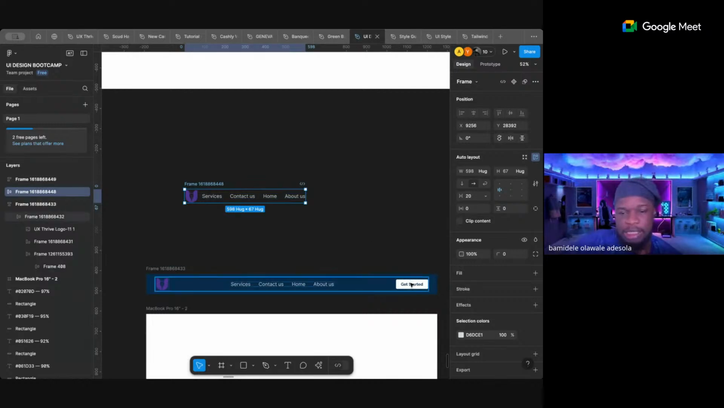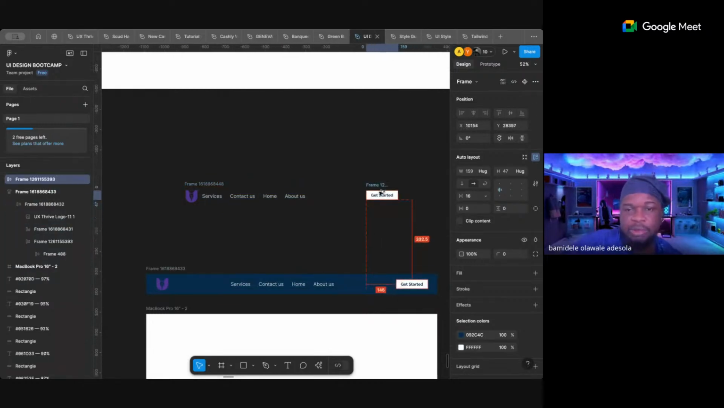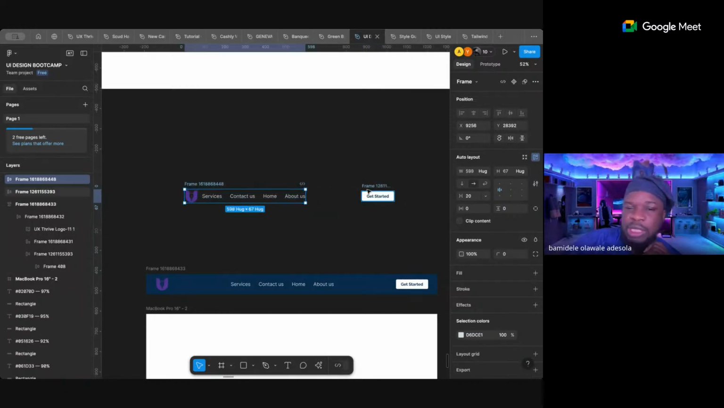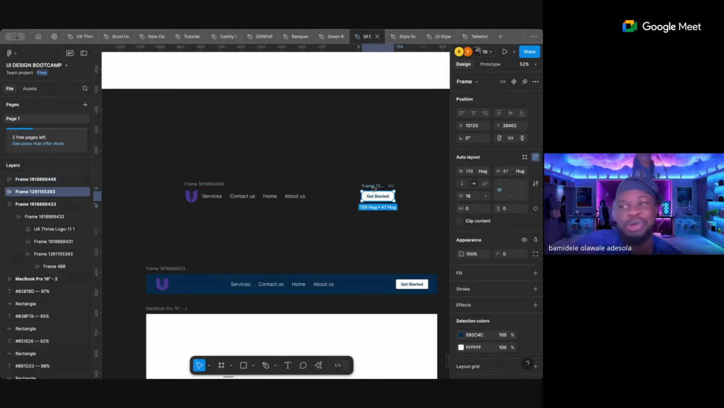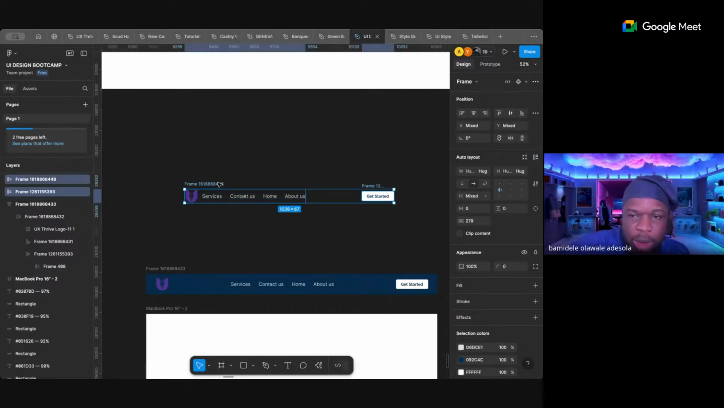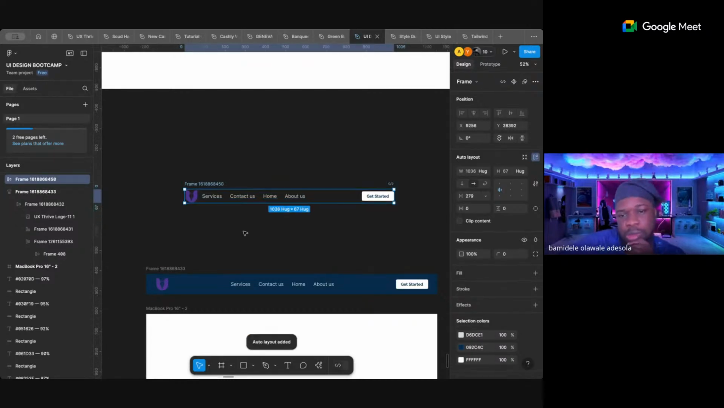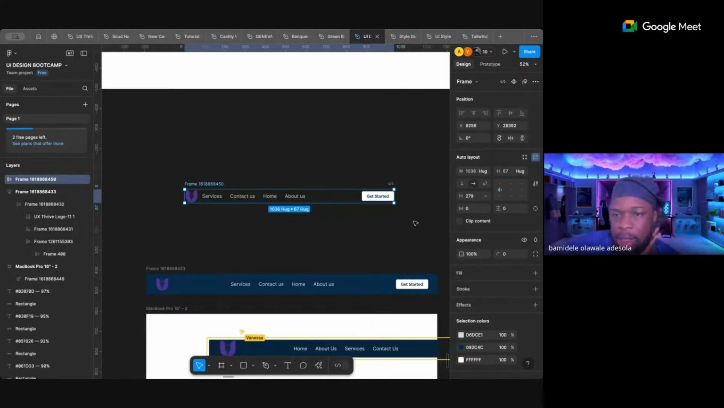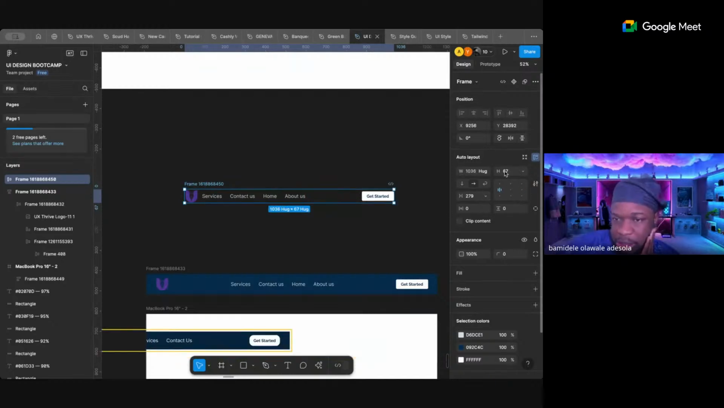Then let's say this Get Started, let's put it out. And I'll say, okay, this guy also needs to be here. But I want this guy separated. They can be in one family, but I want it to be an extended family. Then I'll pick this one and this one and add another auto layout. Now, with this one, I need them to be separated because I don't want them to be together. You understand?